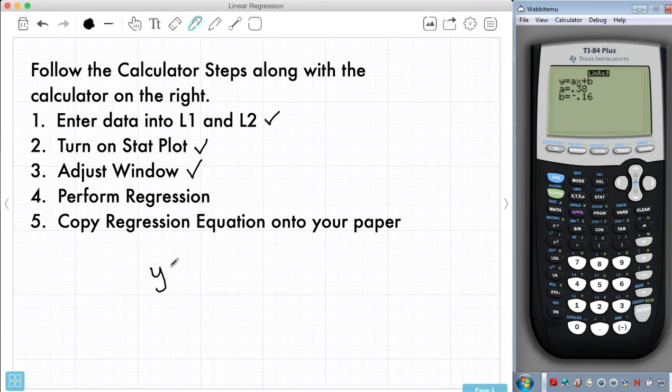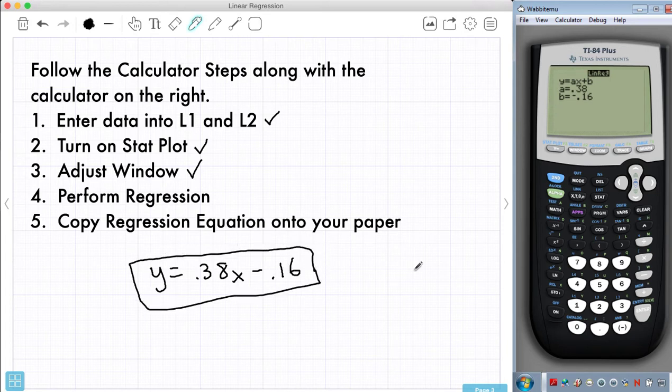You would write y equals, replace the A with the value of A, so you'd get 0.38x, and then B is negative 0.16, so you'd actually get minus 0.16. That is your regression equation, and you're done that step.